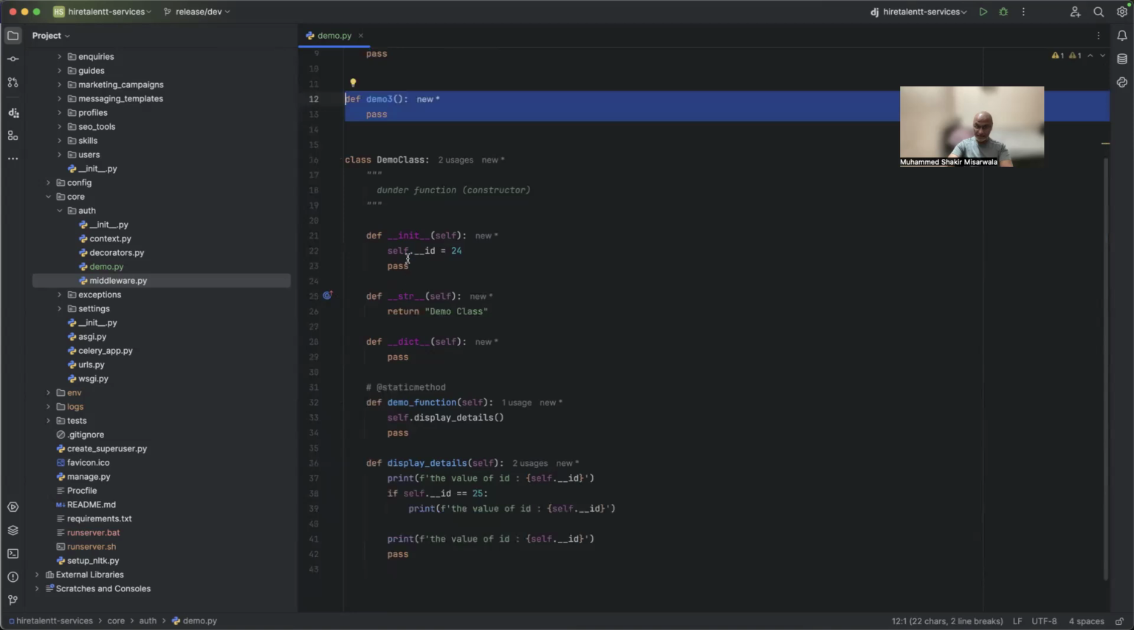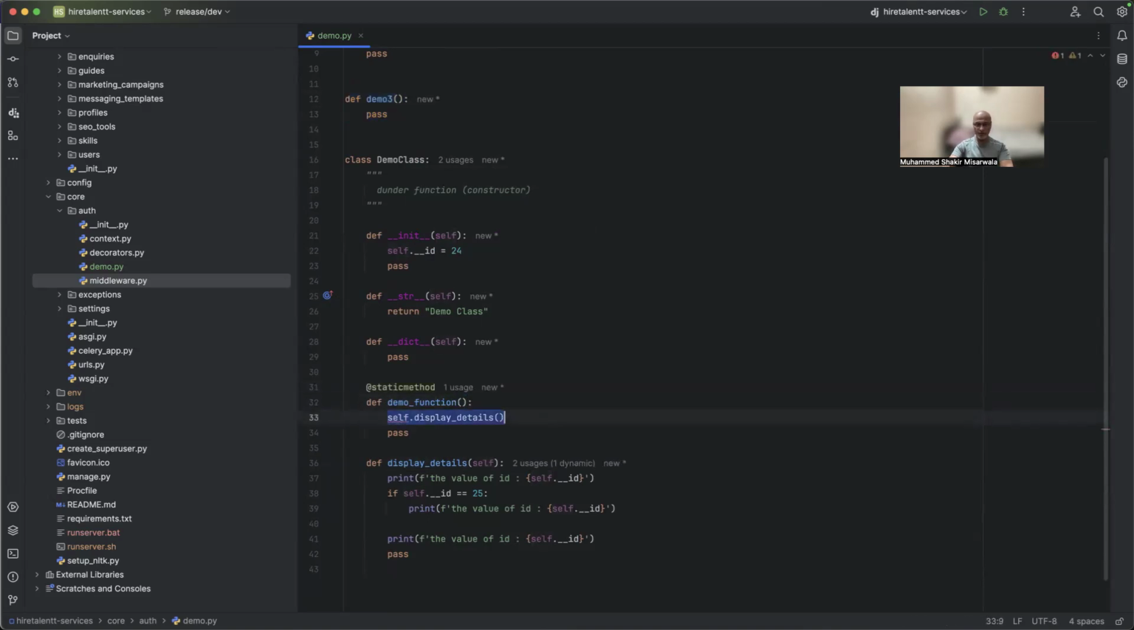But if it's a function within the class, we call it a method. And if that method in the class does not deal with the object of the class, then we call it a static method. Then I'll remove self, and of course, then I cannot use self. Many places you will find we have used static method. I will show you many places we have used.